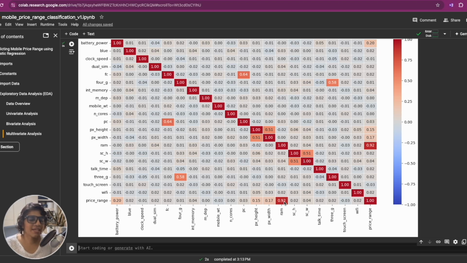0.917. Screen height and screen width, 0.506 here, seems to be moderately correlated, which makes sense, right? Since larger screens would likely have both height and width increased. Pixel height and width, 0.511. Same goes for pixel height and width, right?